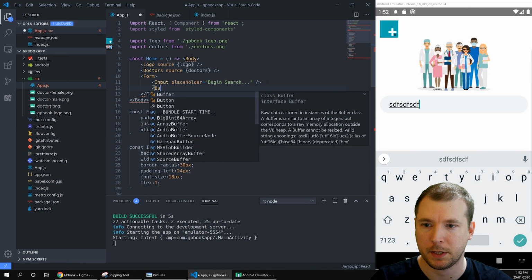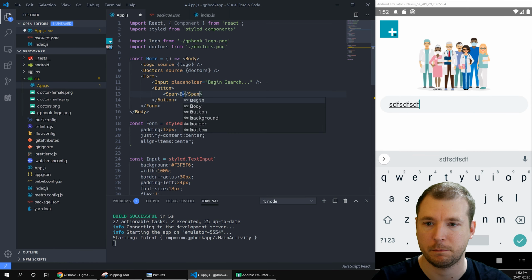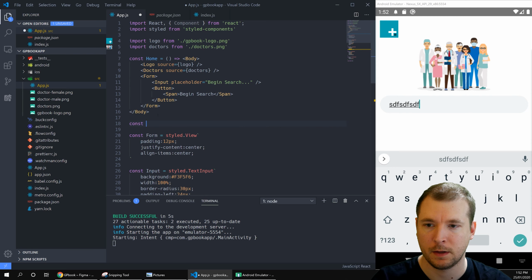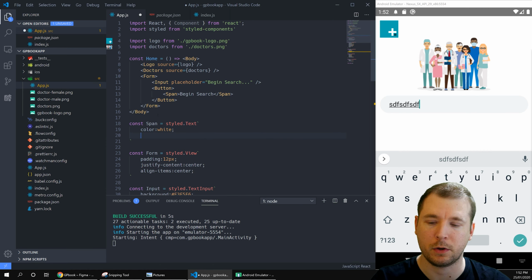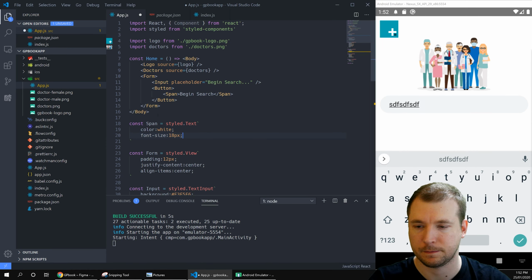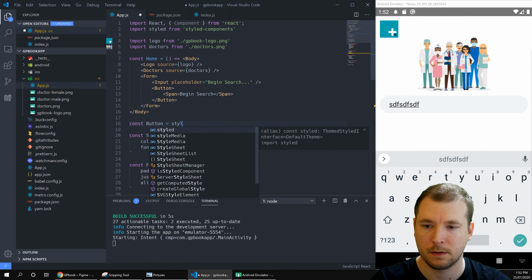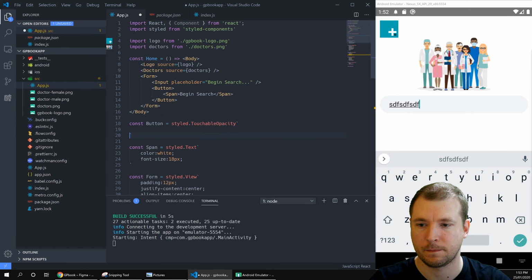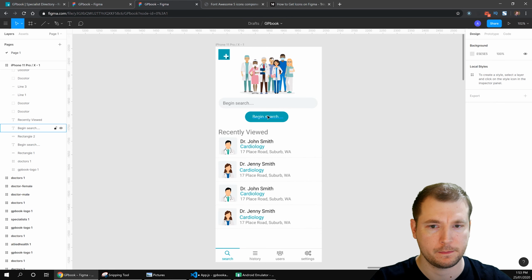So let's create the button for our form. Let's create a button with some span text, and we'll call this begin search. Let's create a styled component for both. We'll create a span, which will be a style.text, and we'll make this the color white. And maybe we'll also make the font size 18. Then we'll create a styled component for the button, and we'll make this a touchable opacity. We'll make this the primary color of our application, which we'll pull in here.